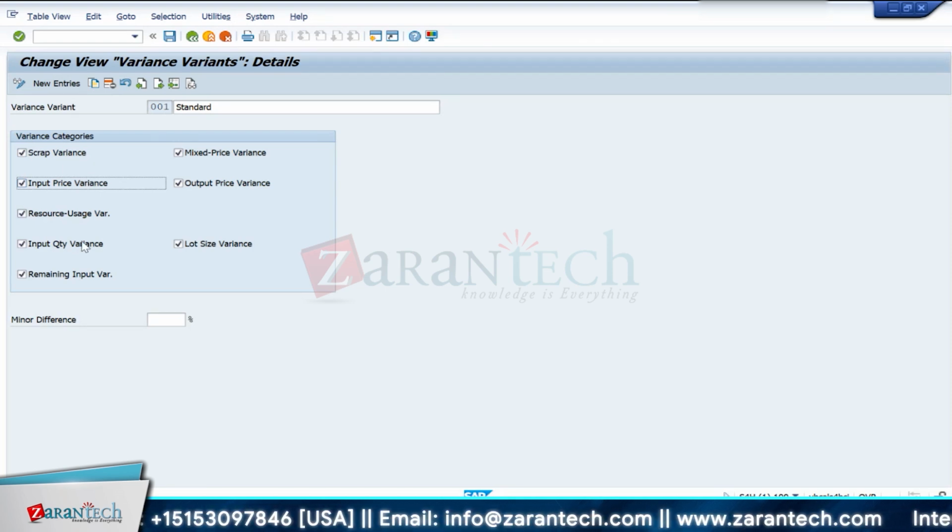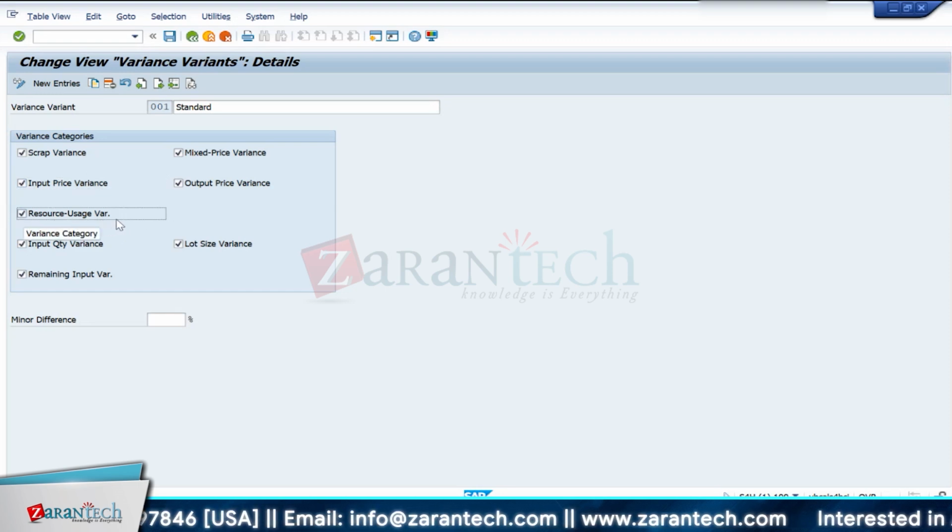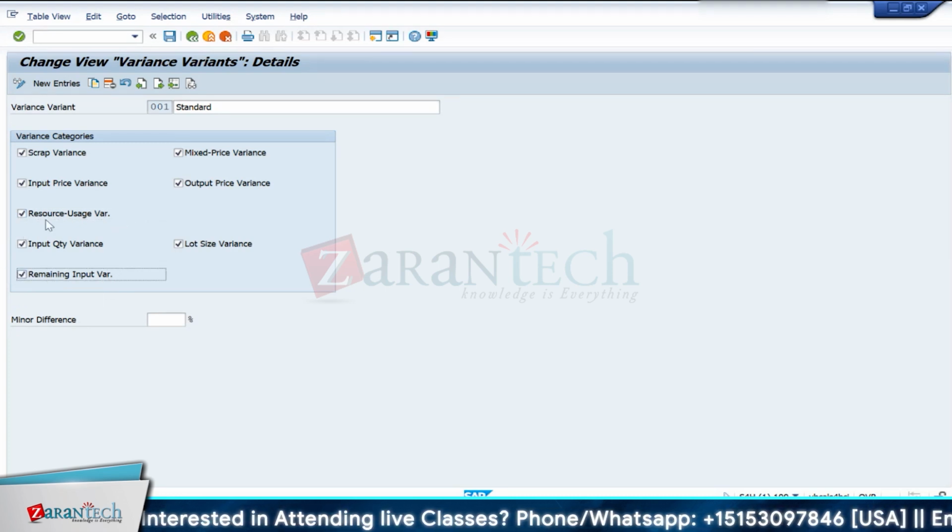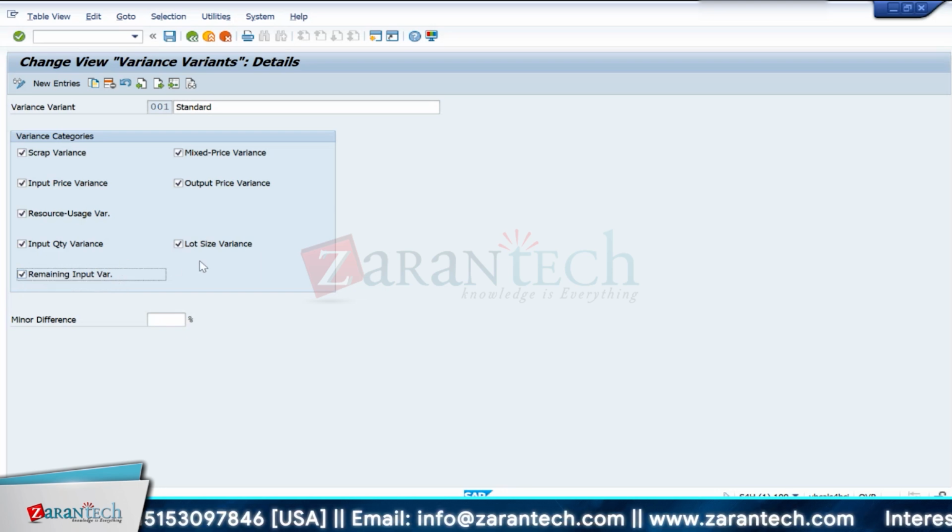Okay, and resource usage variance. I told you already, resource variance is because of raw material substitution. Instead of A, we have used B. A's price is 100 euros, B's price is 110 euros. Because of this, we will get resource usage variance. Okay, substituting the materials. And remaining input variance. If the system is not able to assign any of these variances, like input price variance, resource usage variance, input quantity variance, then what does the system do? It will allocate to a default variance category, remaining input price variance. Okay.